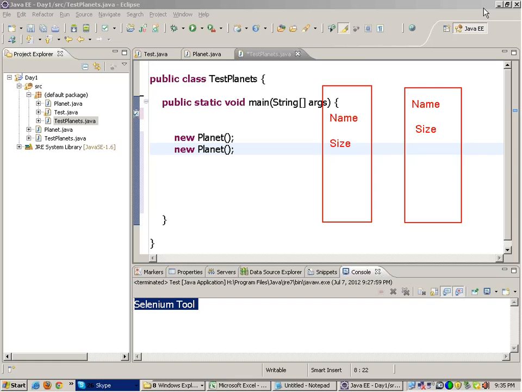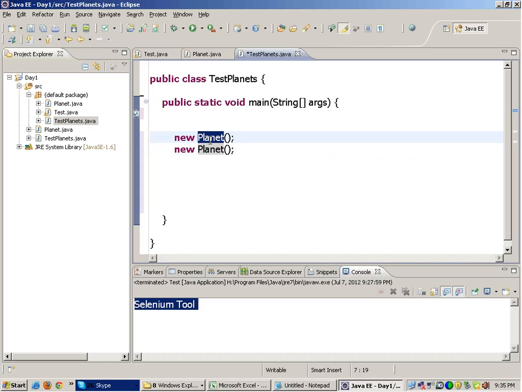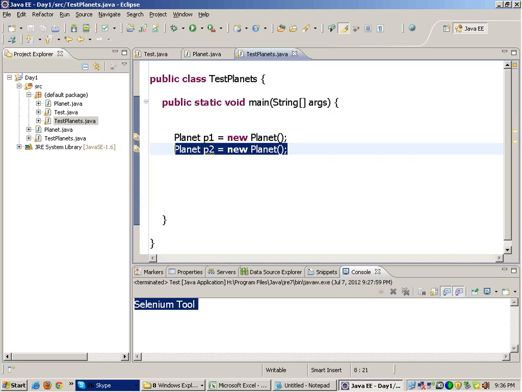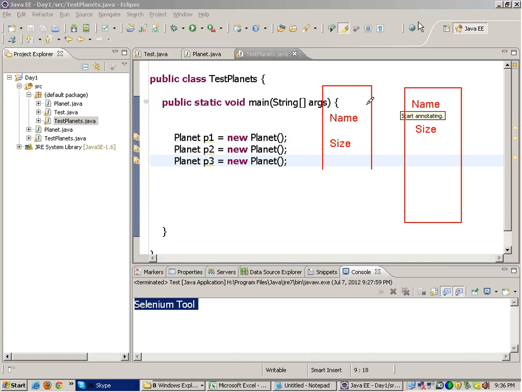But these are just objects which are hanging in the air. You cannot access them. To access them, you have to give a reference. I can write planet P1 equals new planet and planet P2 equals new planet, and say I create a third one as well, planet P3 equals new planet. So what happens is that in the memory you have 3 objects of the planet class now. Okay, all the 3 objects will have the name and the size property.